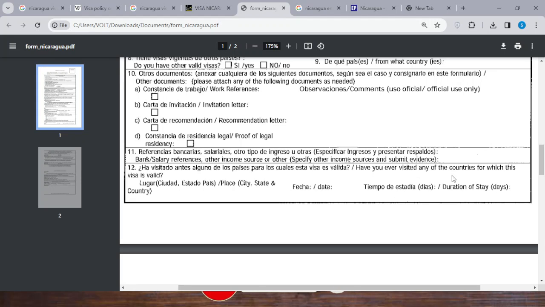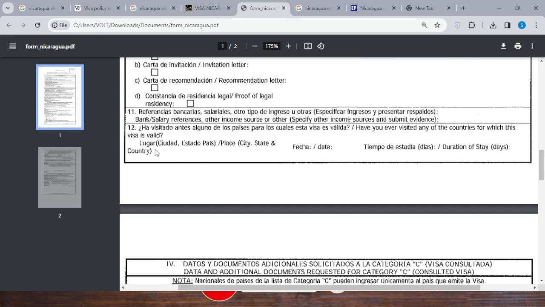Have you ever visited any of the countries for which this visa is valid? So in case you have traveled and visited any of these countries in which this visa is valid, you have, for example, some certain visas in your passport, and you visited any of these countries, then you say yes, because sometimes you possess a visa but you don't travel to that country. So in case of yes, say yes and write the dates and also the details.